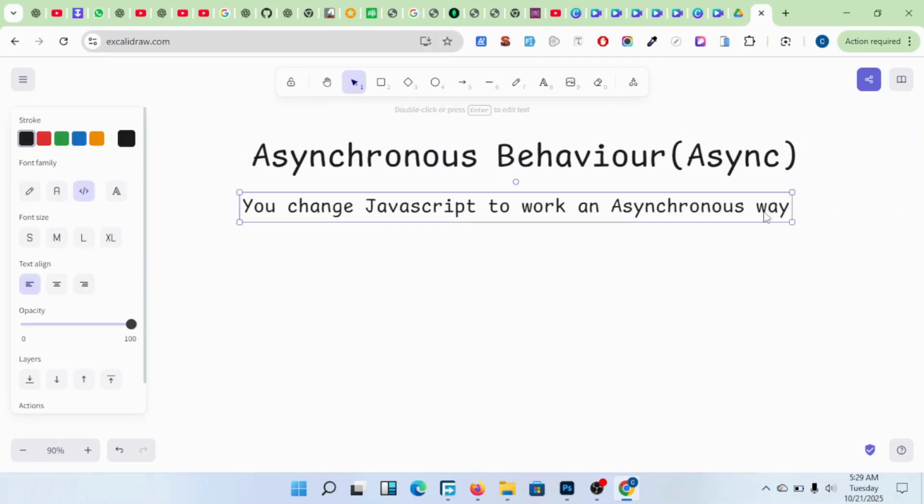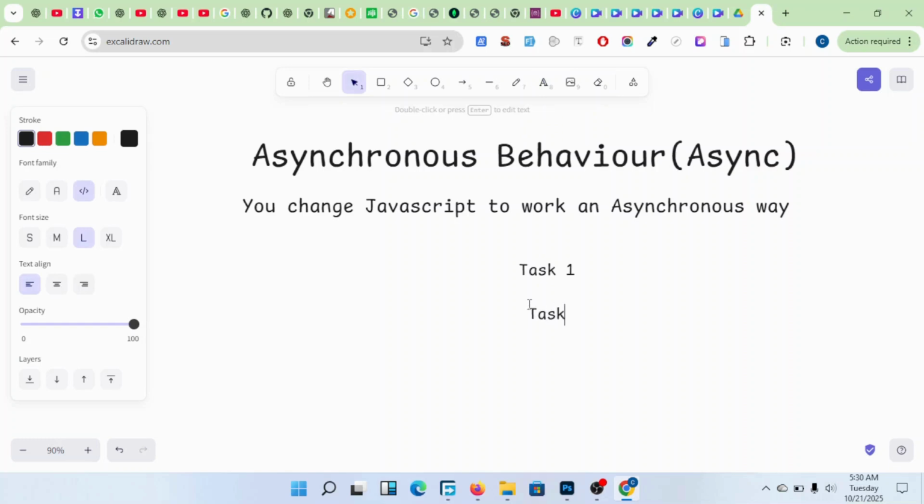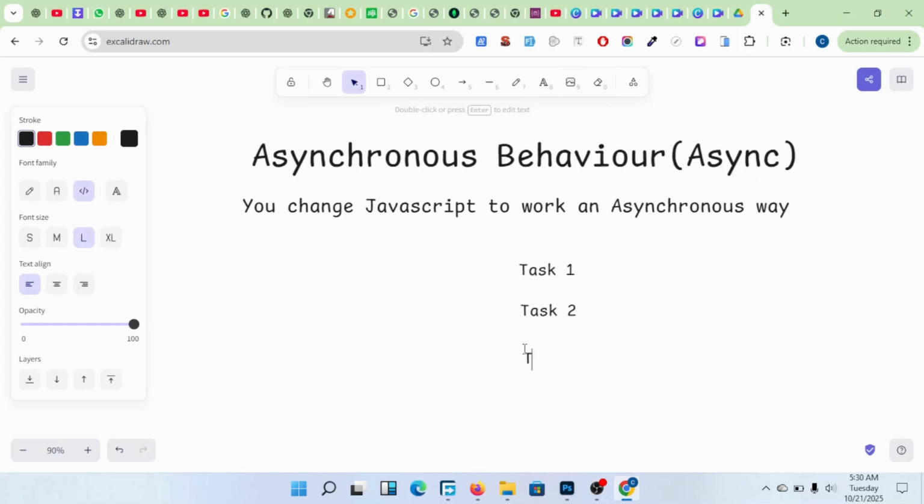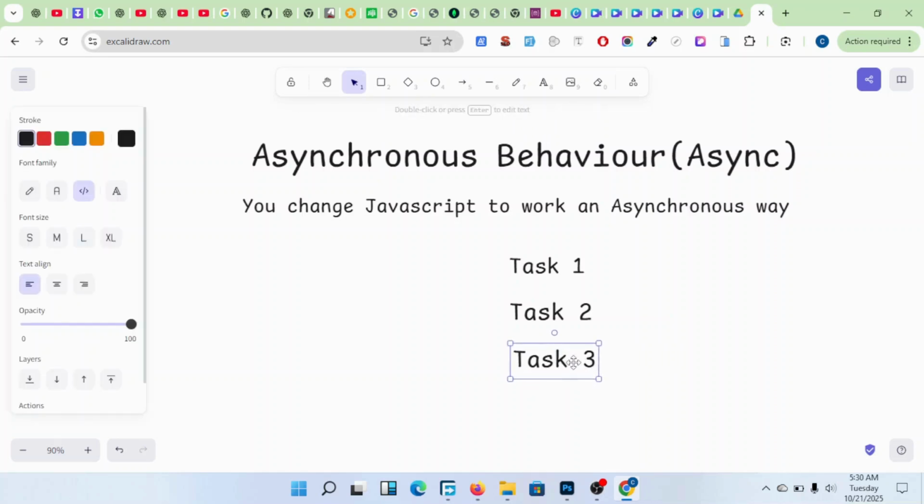So if JavaScript has, for example, task 1, task 2, and also task 3, together, they are all there. This asynchronous behavior means task 1, task 2, and task 3.